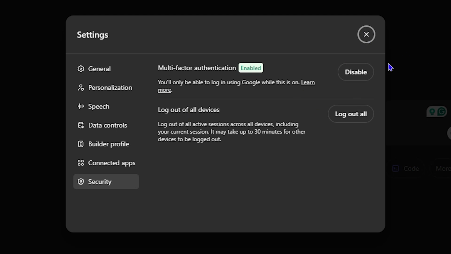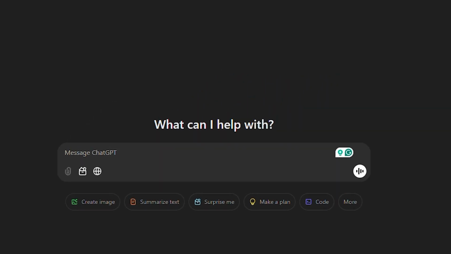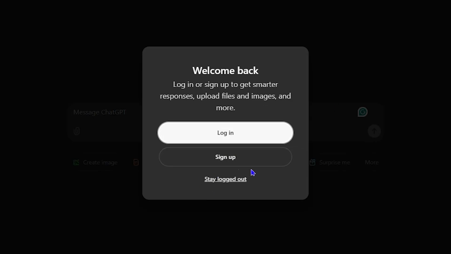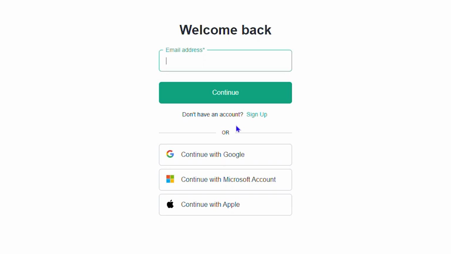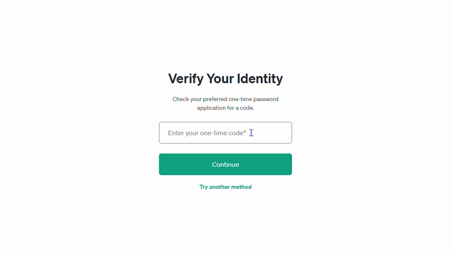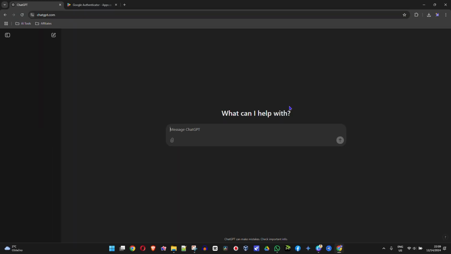So at any point in time, when I log in to ChatGPT again, this is going to allow me to use two-factor authenticator to do it. And I'm going to show you how. So I'm going to simply go ahead and click and log out. Then I'm going to try to log in. Then I'm going to choose my email address. Then here it says I need to verify myself, so I need to put in a one-time code here. So I'm going to enter a one-time code from the authenticator here. Just simply click on continue. And as you can see, it logs me back right into ChatGPT.